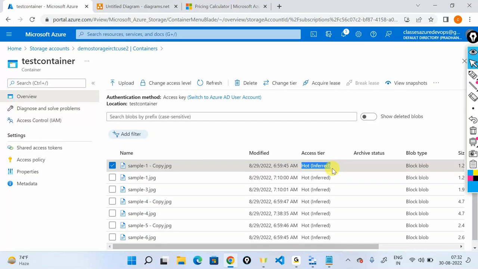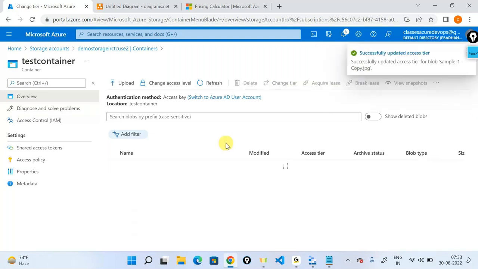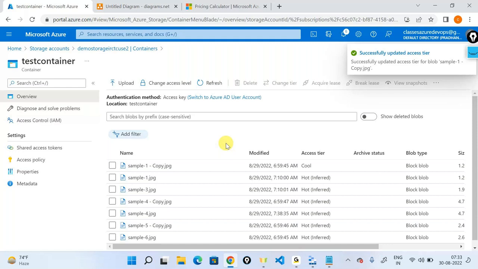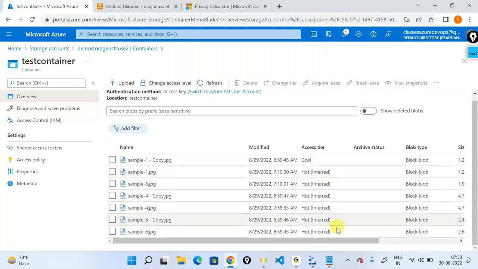So I'll say, okay, fine. Let me click on one particular blob. There's an option called change tier. Again, you have hot. I can put this in cool. I'll say save this out here. So now you see all the blobs are sitting in hot, but only this blob is sitting in cool.